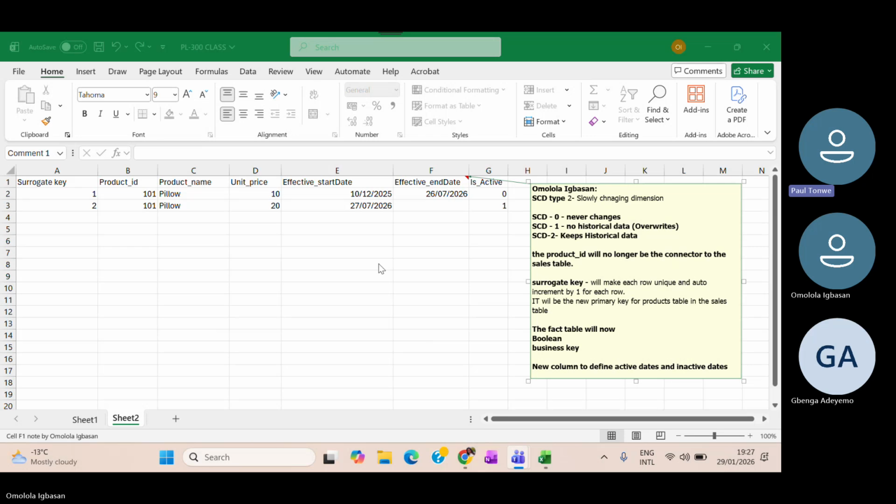We talked about type 0, which is fixed. So there's no change at all for type 0. Okay. Did you try and read about type 3?